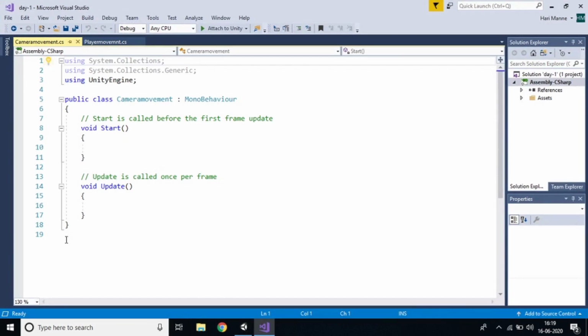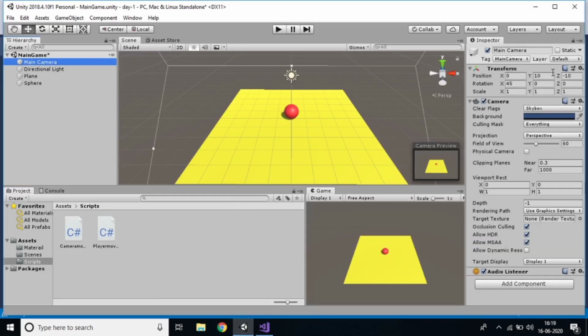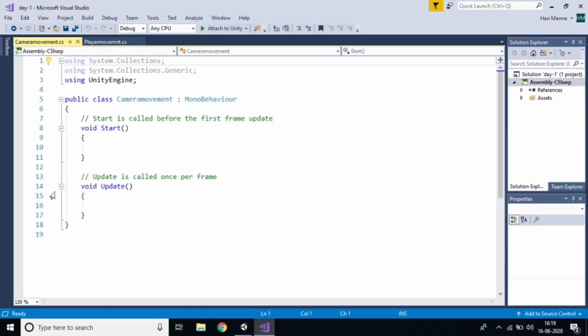For that I want to take two things. First of all, set the position of the camera. I already did that. I set the position so that the game view is seen very clearly. Now my task is to move the camera along with the player. For that I want to write code in the new script, camera movement.